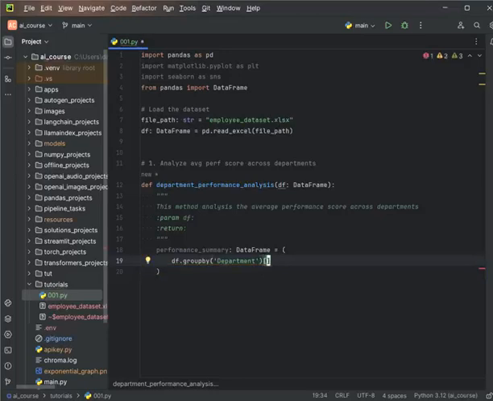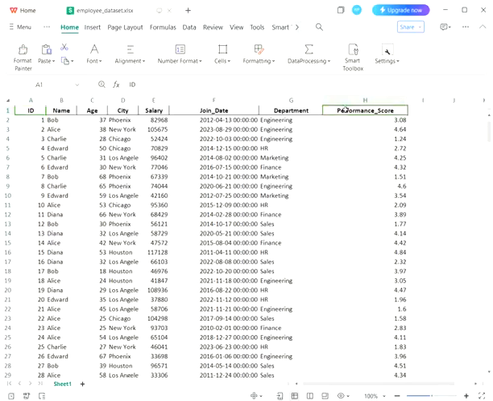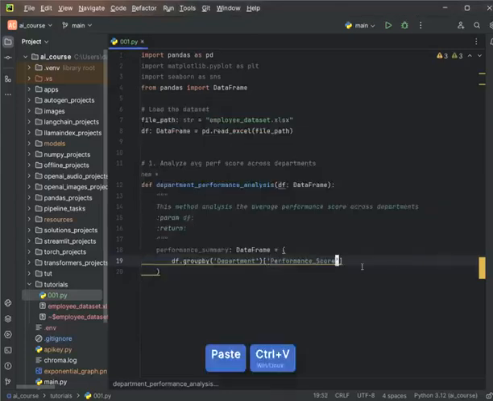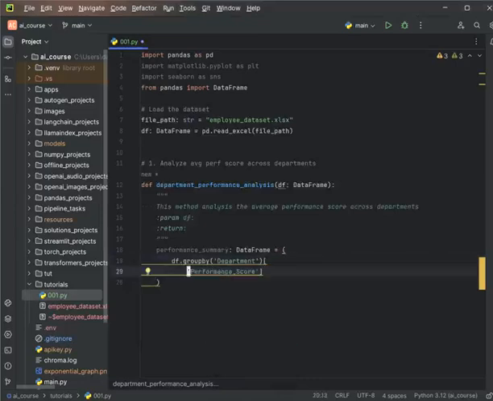Since it's the performance score we want to analyze, we take the performance score. Or I could just copy the name exactly. Performance score. So you take the performance score. So here we have the performance score now.